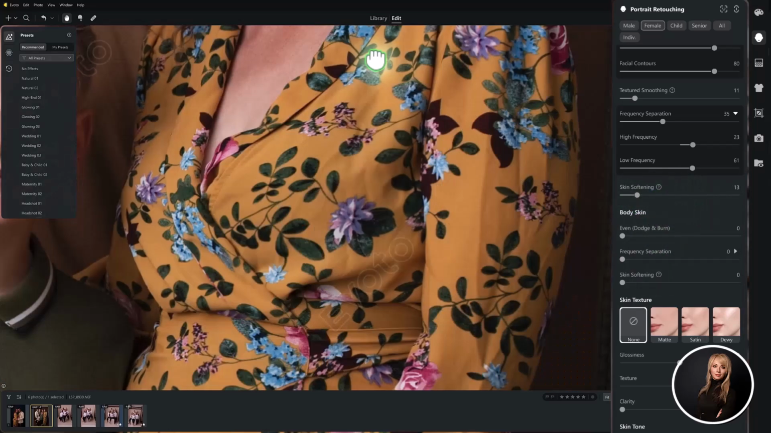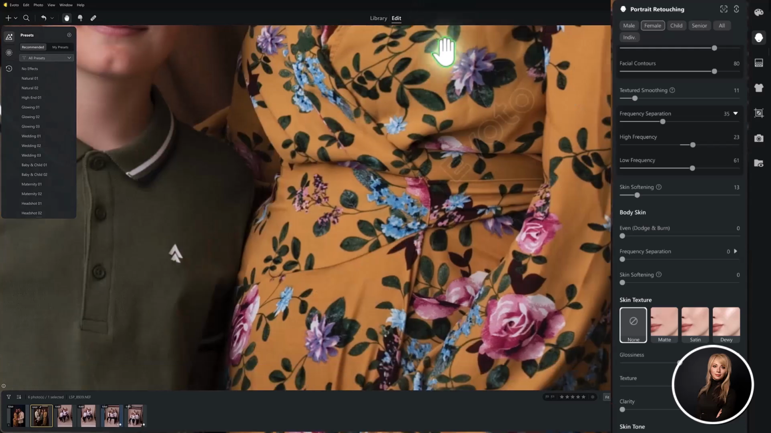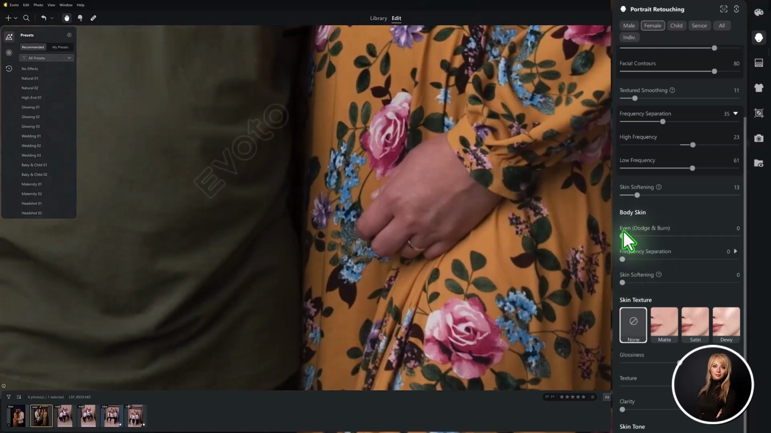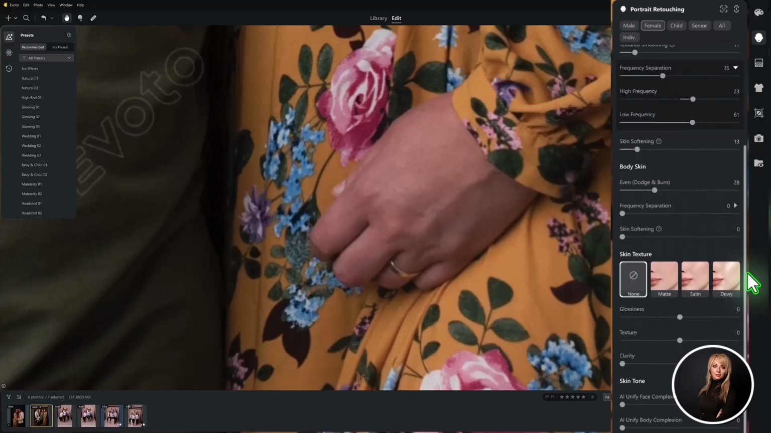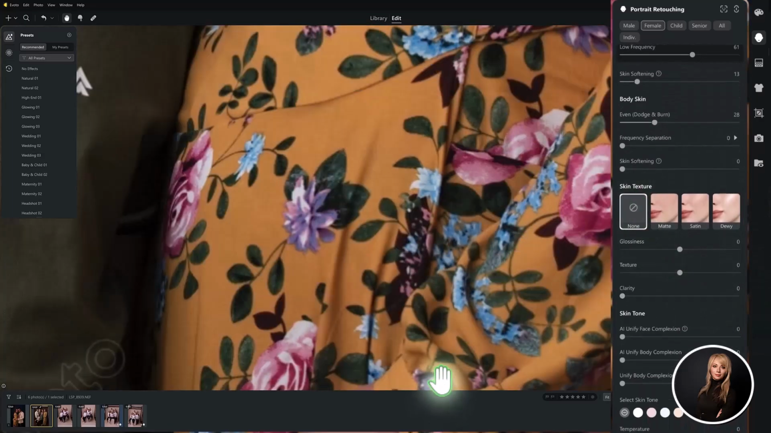Now we're on to the body skin. Move the hand for a moment. So you've got even, which is dodge and burn. Again, this is evening out the entire skin there on the body. This is not going to affect the face. Frequency separation and softening, the same tools. Now we're into our skin texture.